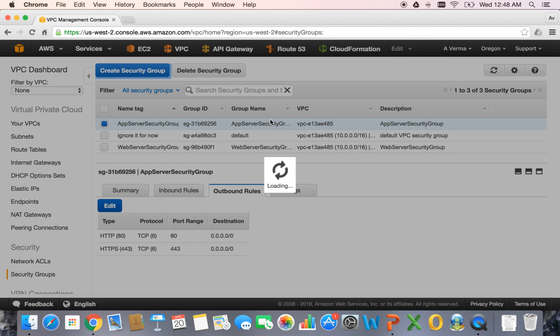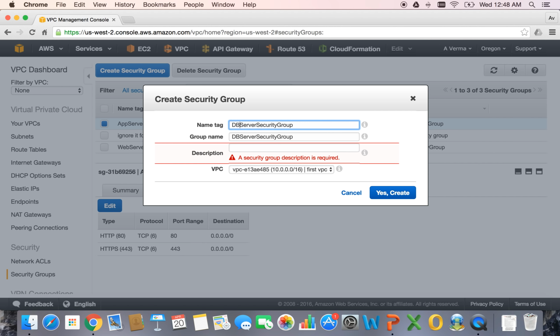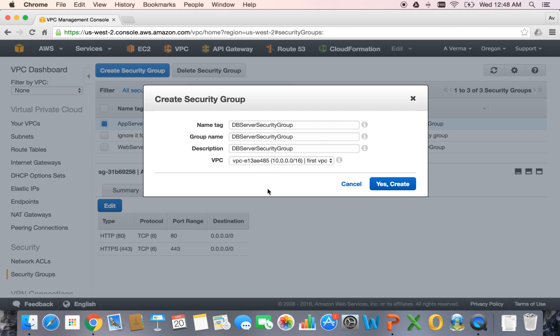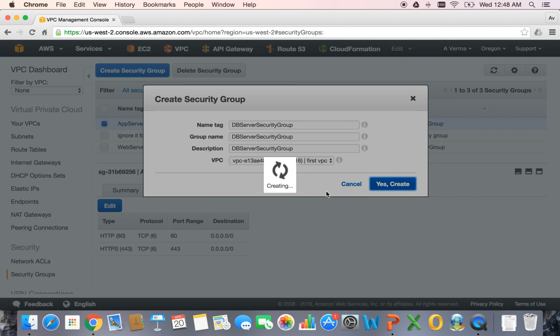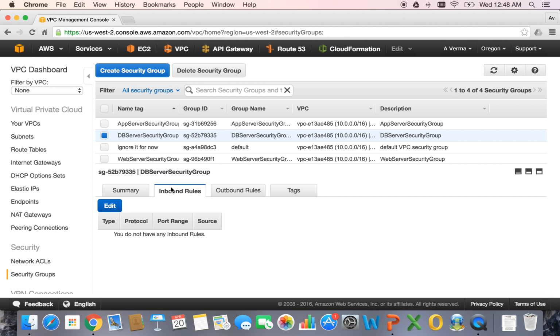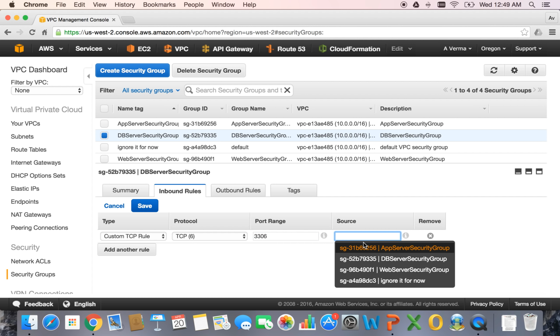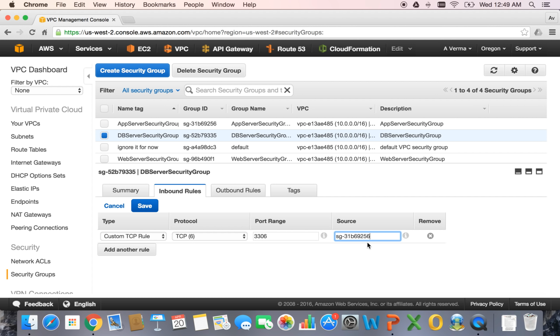Now let's create our last security group. Within correct VPC, and this security group should have only one inbound rule, right, on 3306, and the source should be our app server security group. Save it.